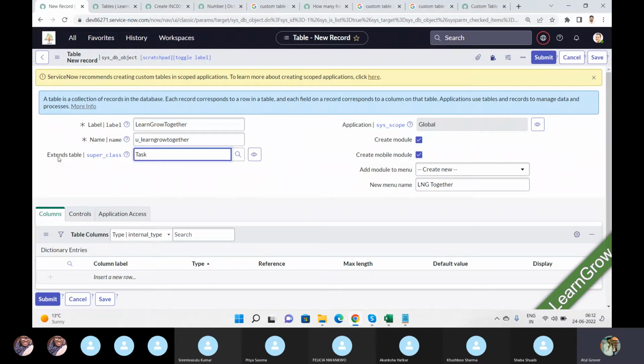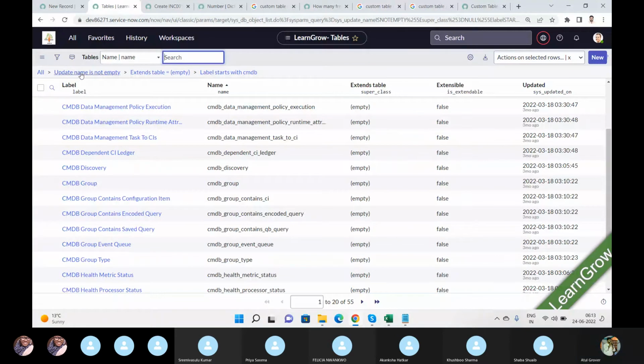Now I know if I want to, I need a table for the training requirements. None of the tables in ServiceNow fulfill my request, so it is better that I do not extend it. I'll remove this part, and it is not mandatory. Let's come here and get a new table just to show you something.